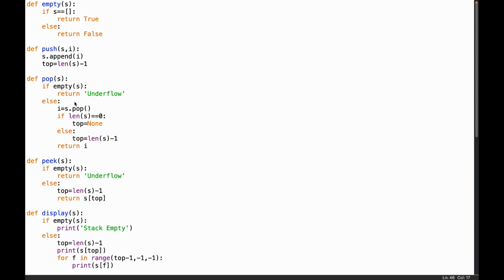Then else, if it is not underflow, we will just remove the element. Then if the length is 0 by now, for example if we are removing the last element, the length will be 0, right? In that case, we will assign top as None because there is nothing in the stack.